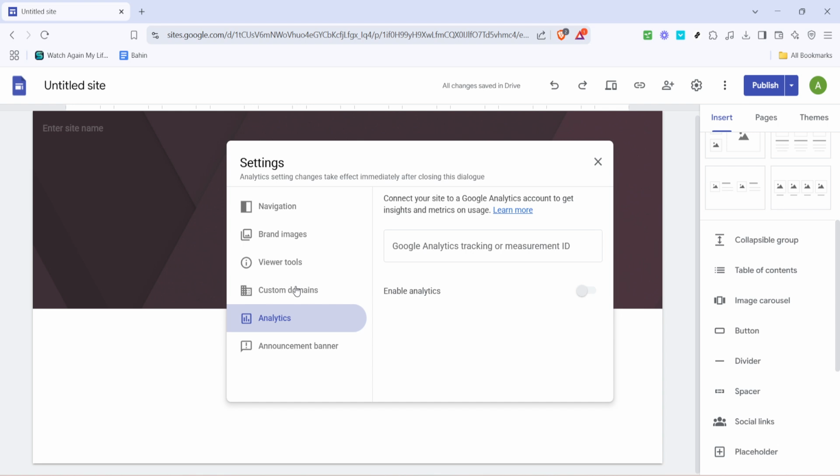Once you've pasted the ID, check that everything looks correct and then save or confirm this change. Google Sites might automatically save for you, but it doesn't hurt to make sure those changes are locked in. That's essentially it. Now, once these settings have been firmly saved, your Google site is officially linked to Google Analytics.